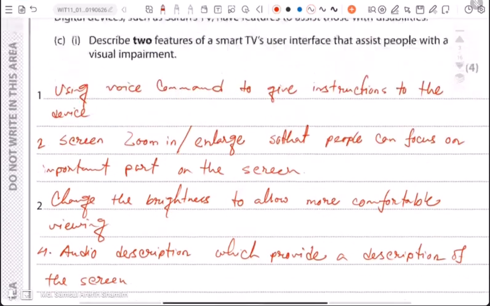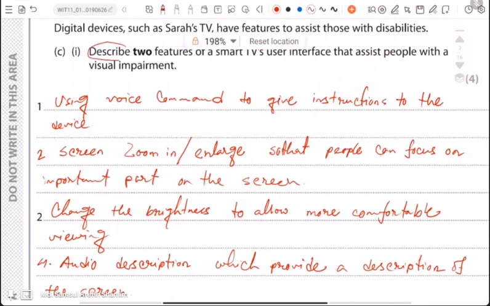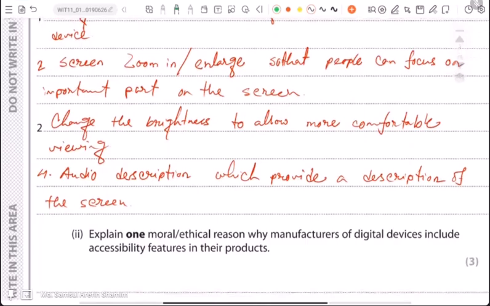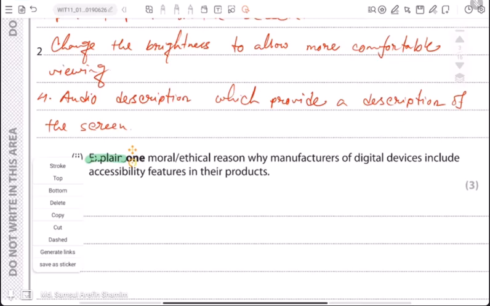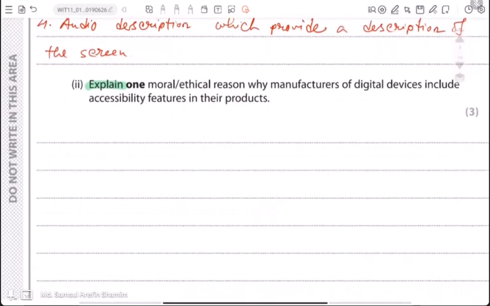Okay, so by the way, the question says describe. You need to keep this in mind, because in describe, always remember you need to explain the point that you are giving. Over here they have already given us explain, so remember you need to explain it. So the next question is: explain one moral or ethical reason why manufacturers of digital devices include accessibility features in their product. So there are a few moral or ethical reasons.